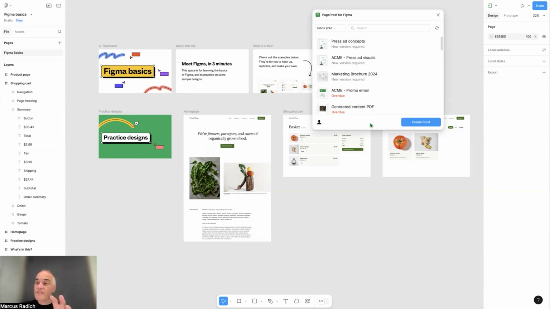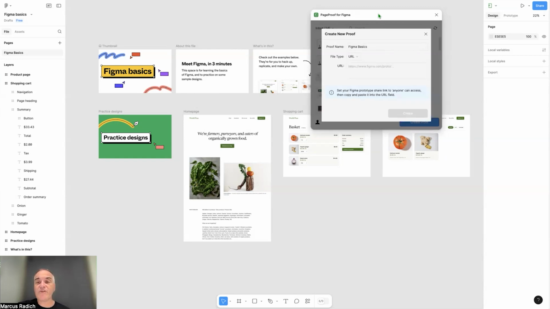So there are no comments coming in here just yet. These are all things that we will build out as we go through 2025. But let's have a look at creating a proof from inside of Figma. So the first proof that I want to show you, we click on Create Proof. We actually get a bunch of different options in here.